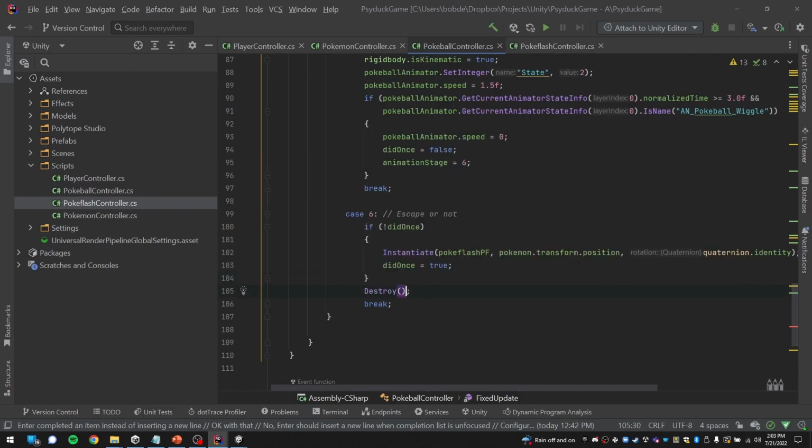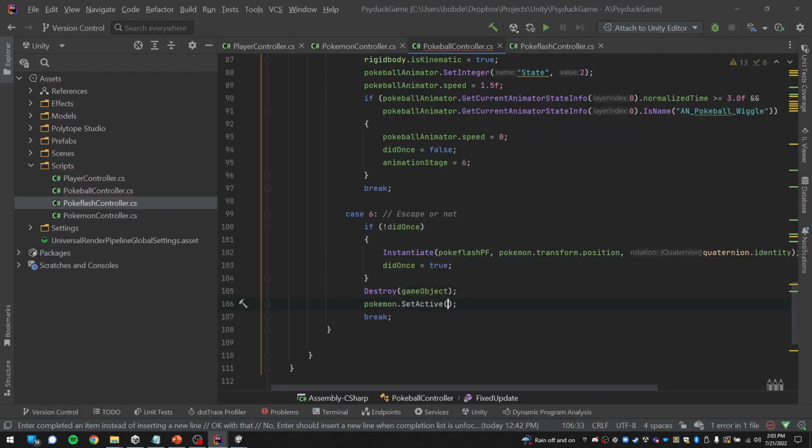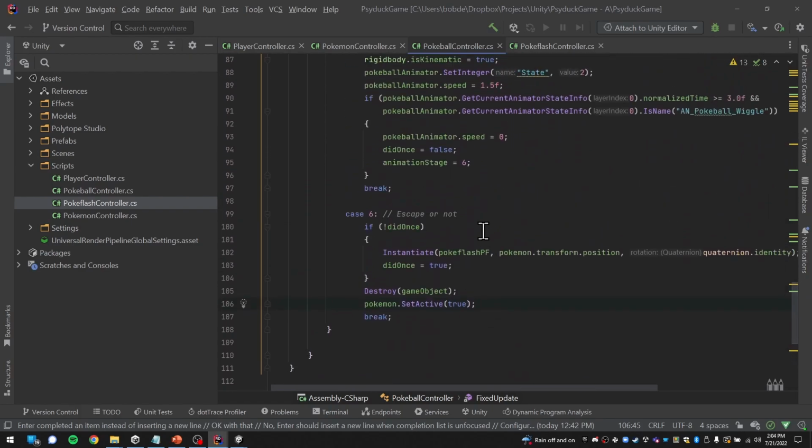So we're gonna destroy our game object. No delays this time. And we're gonna release our Pokemon. So Pokemon set active true. And that's why we never destroyed the Pokemon, because now we have it again. So this will make our Pokemon escape every time if everything goes well.